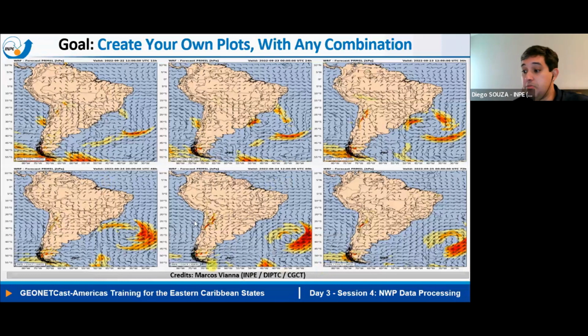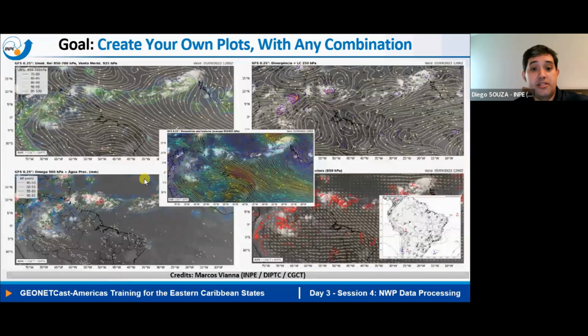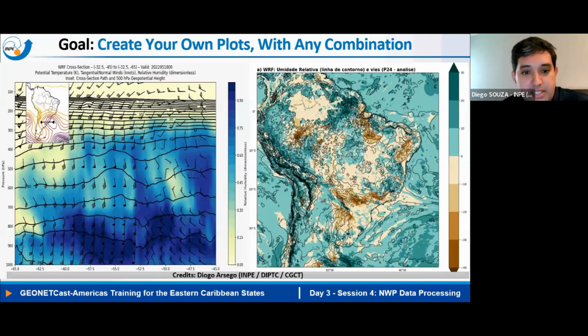This is an example provided by my colleague, a meteorologist from INPE. His name is Marcos, and here we have some other examples produced by him. He is creating these plots to analyze the intertropical convergence zone. And here we have a couple of plots created by another meteorologist, Diogo Arcego in this case.